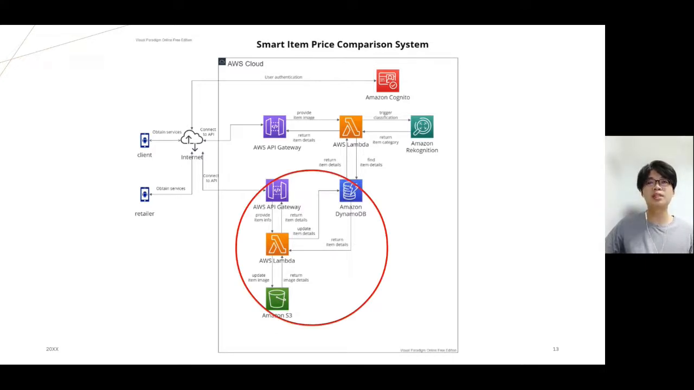The next one will be the retailer side. If the retailer would like to perform data insertion, they need to provide the item info via the API gateway as well. The API gateway will forward the item info to our Lambda function, and the Lambda function will store the item image inside our S3 bucket and also store the item details, including the item name, price, and category, inside our DynamoDB. If the retailer would like to retrieve the item info, the Lambda function will collect the item details from the DynamoDB and also the S3 bucket, and then fetch it back to our API gateway so that the retailer can view all the items that they have inserted before. So this will be our overall architecture diagram, and thank you for your time.